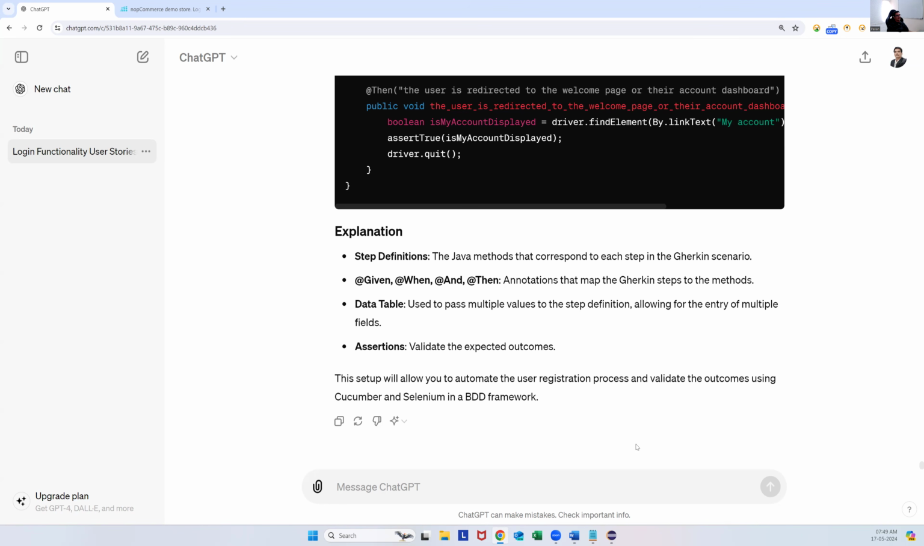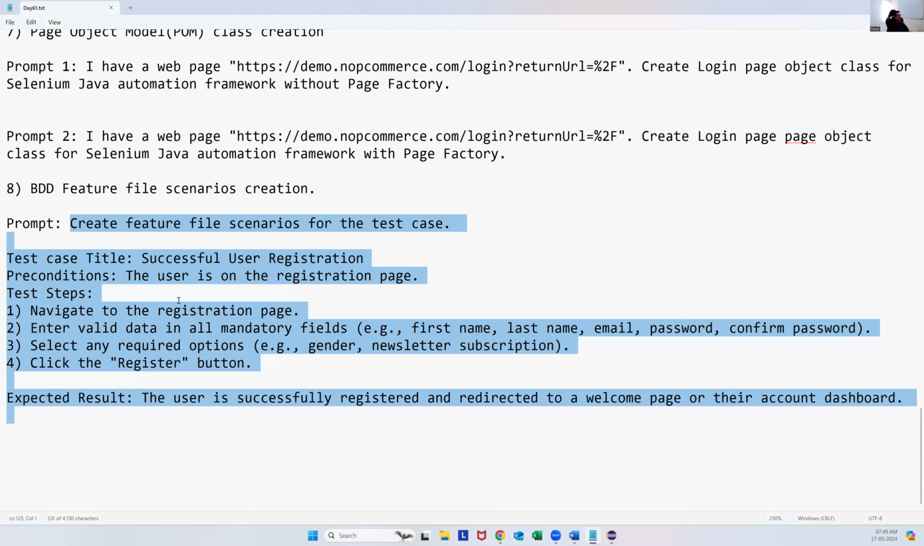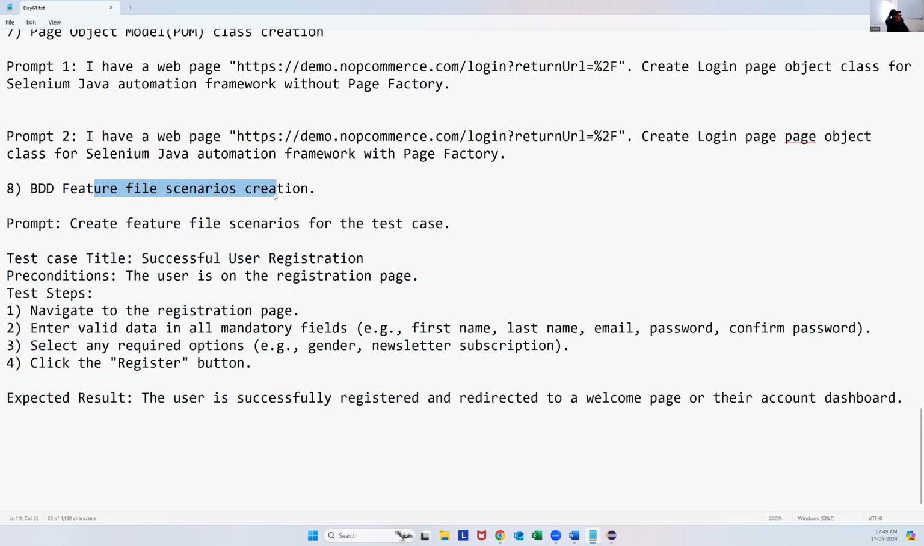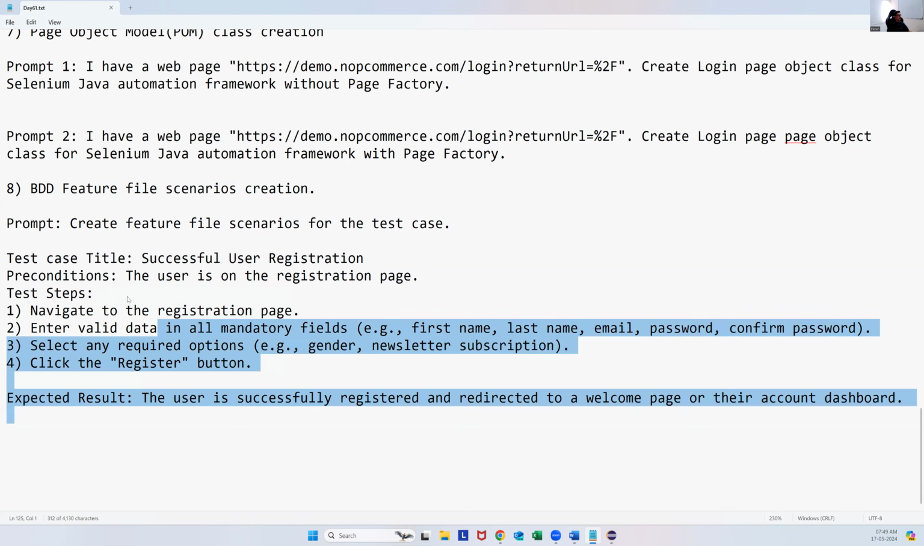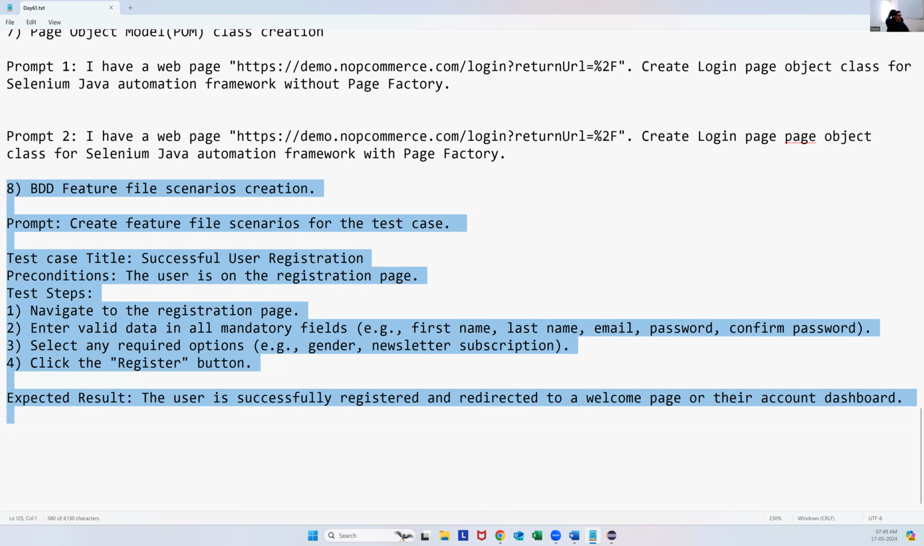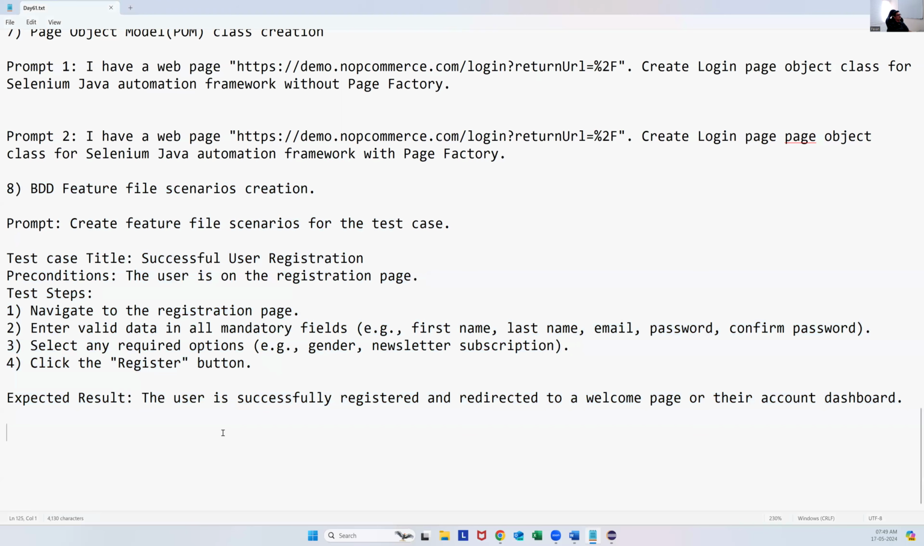Okay, so now I'll show you another scenario. We have seen this, right? How we can create feature file scenarios in BDD. This is also very, very useful when you use the Cucumber framework. And suppose in the framework, we will have utility files. So we can also create utility files very easily. Now I'll show you how we can do that using ChatGPT. ChatGPT itself will create utility files. We have already seen Excel utilities and everything, right?